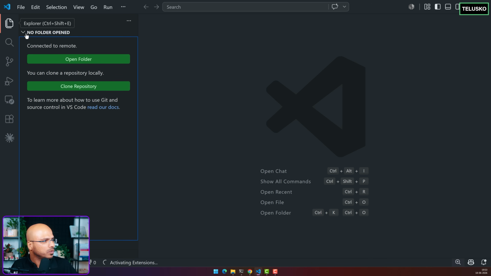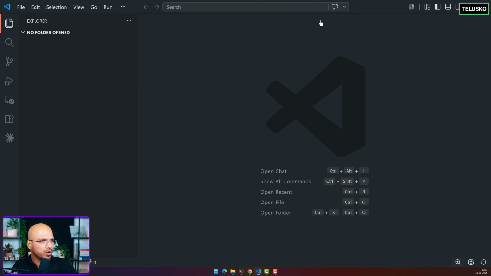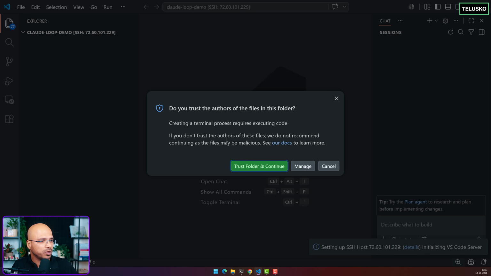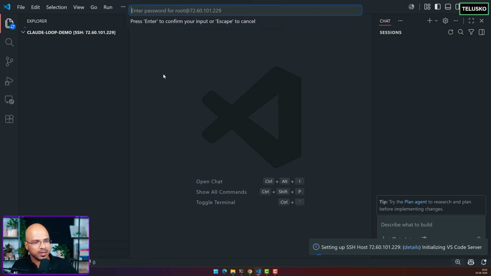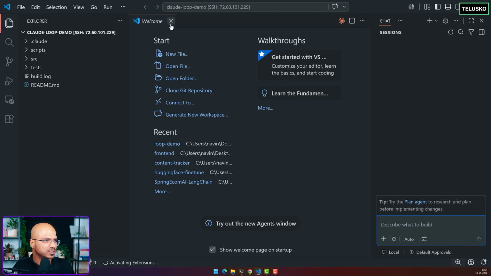Okay, so now I can just go back here, click on open folder, and this will list all the things in your VPS. Click on projects, Claude Loop Demo. This is a project. I will click on OK, and you got the same project. Perfect. Okay, it's asking me for the password multiple times. I should have done that. Whenever you connect to the VPS, this is important. Create the SSH keygen, and that will save that.